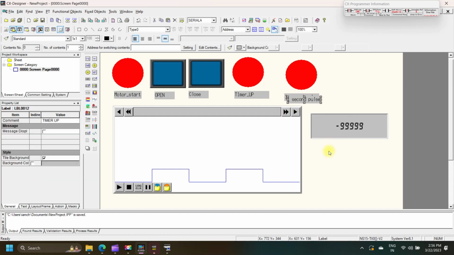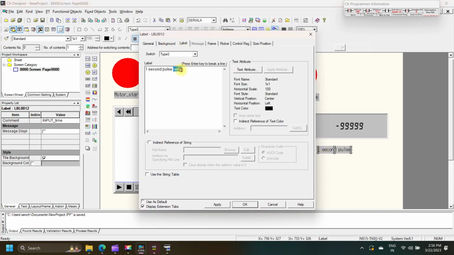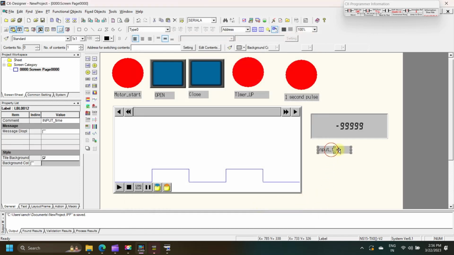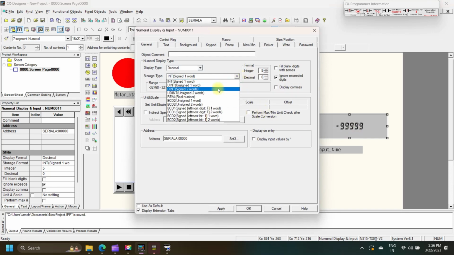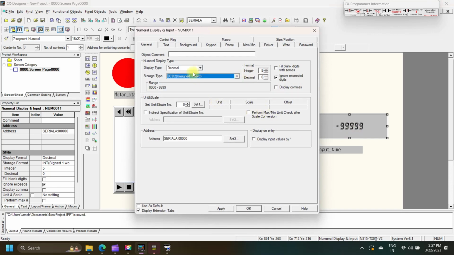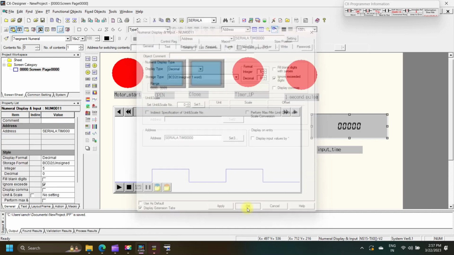This input field changes the timer value. When the timer runs, the predefined timer value is 100 seconds. So we use the same address to write the timer value.